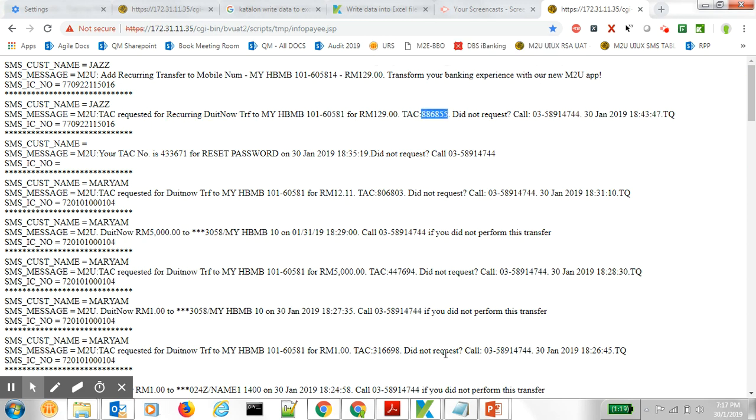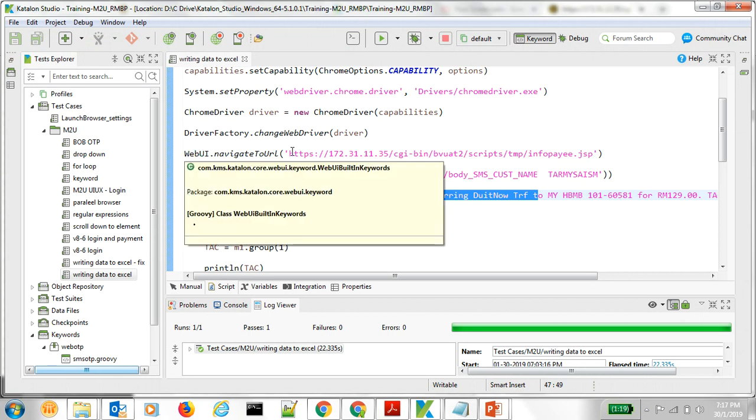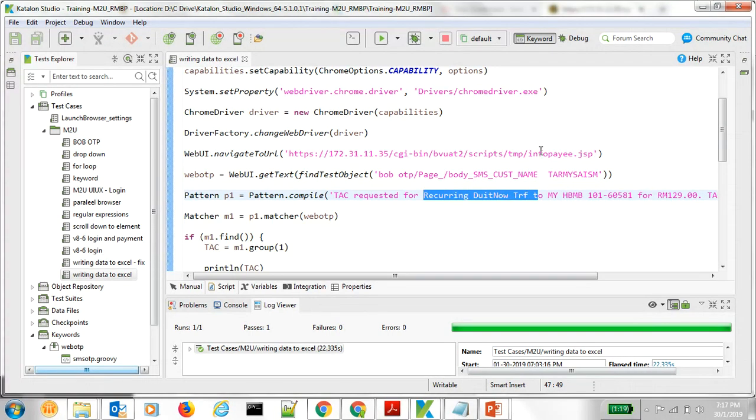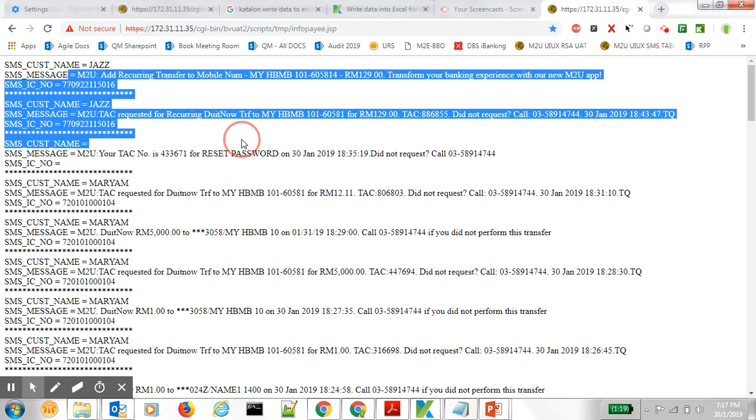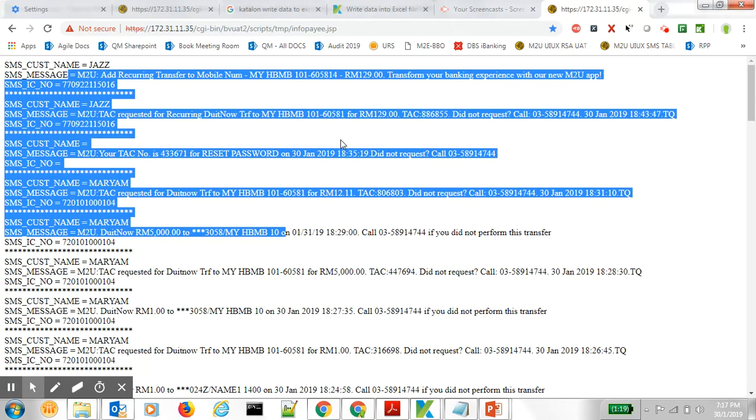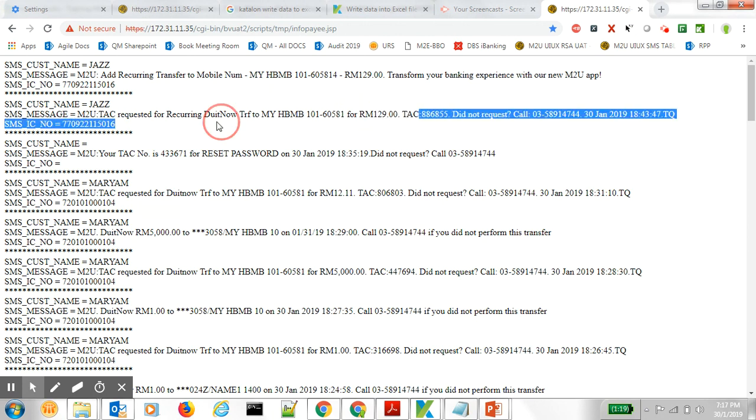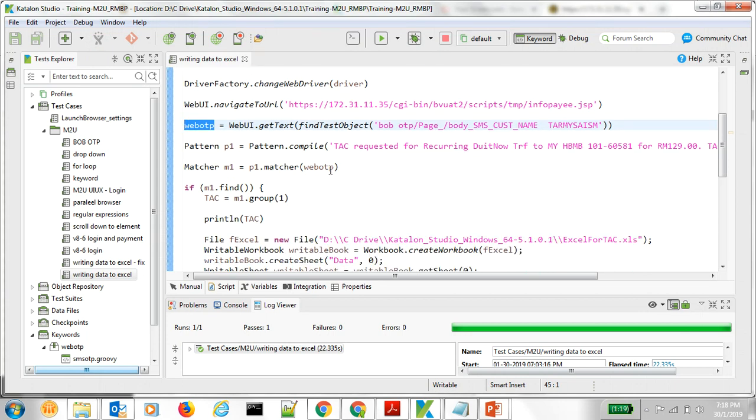So here is the code. This part we have already covered: we navigate to the URL and save all the DOM elements into a variable, which is webOTP, and then apply the pattern for the matching string, and then we use the matcher and we get the OTP.